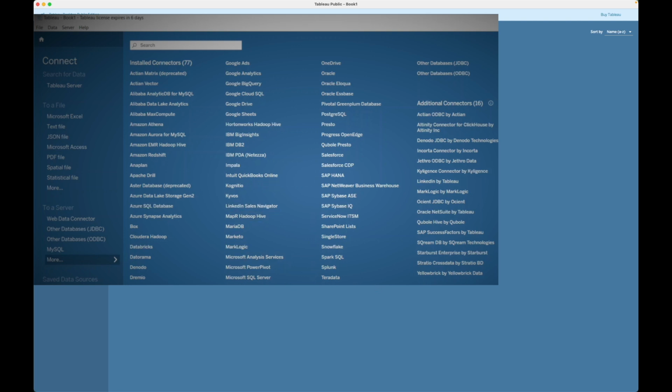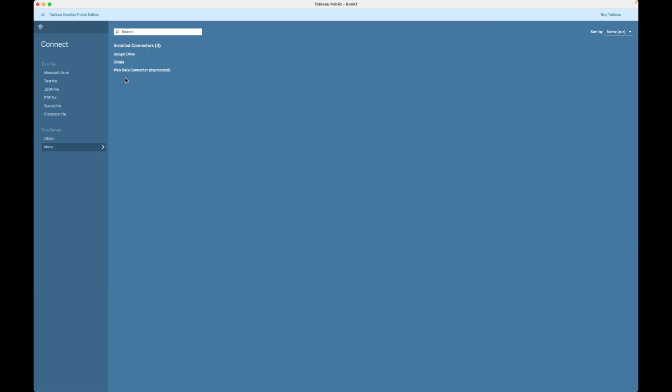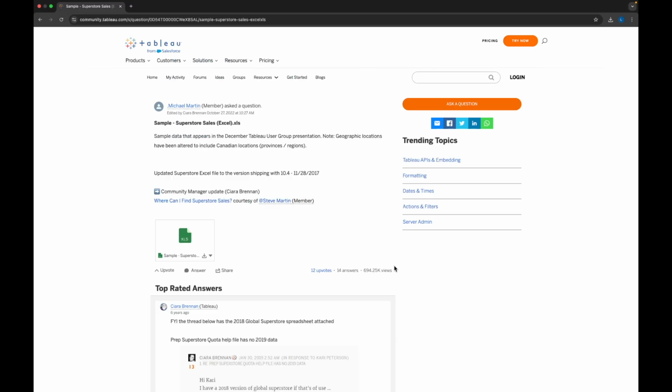Once you select any of those databases, a pop-up will ask for server details, database, port, username and password, and required certification to bypass the firewall. But for now, I can show you how you can connect to Microsoft Excel. I'm using Sample Superstore data for our test practices, and you can download the same Excel file from this link, which I will provide in the description as well.